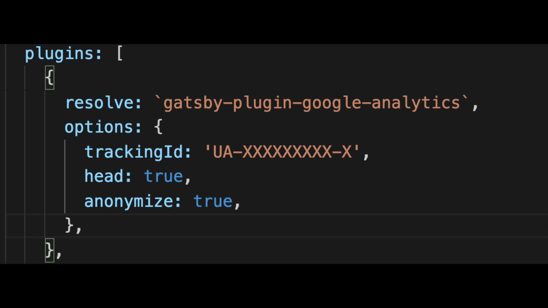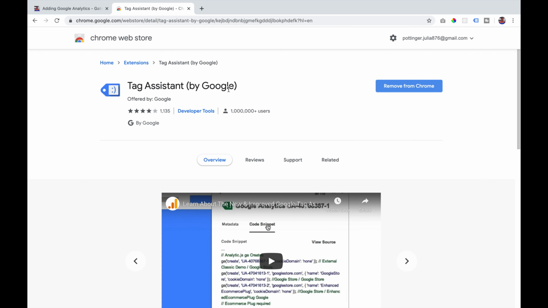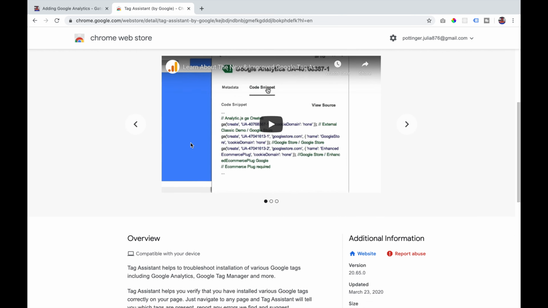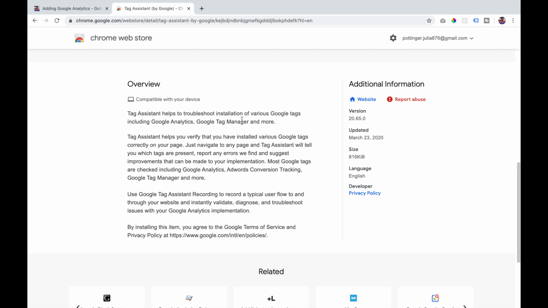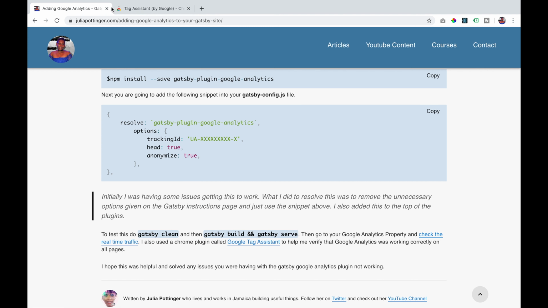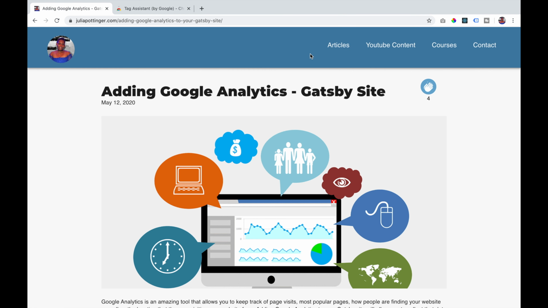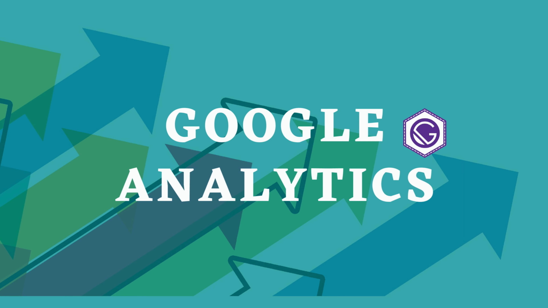A tool that I use is the Google Tag Assistant, and you can find it in the Chrome Web Store. It allows me to verify that my analytics has been implemented successfully, and if there are any errors, it shows me those errors. And that's it. You have successfully installed Google Analytics into your Gatsby website.